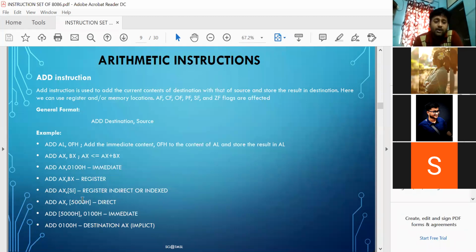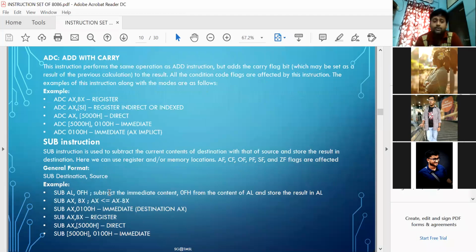Two consecutive memory locations are used in this case because the AX register is your 16-bit register. So the 16-bit content of locations 5000 and 5001 will be added to the AX register, and the result will be stored inside the AX register. Okay, so in this way, different add instructions are available.